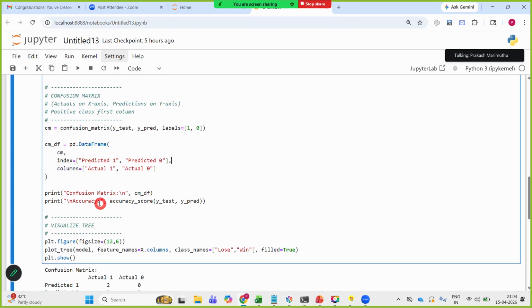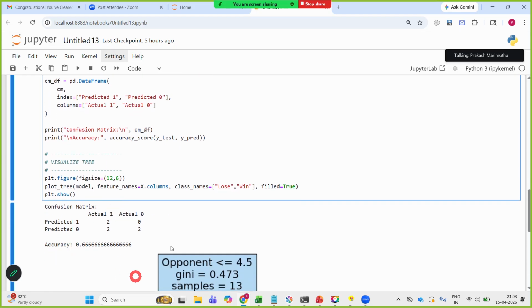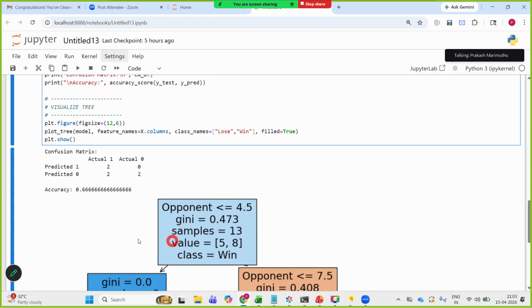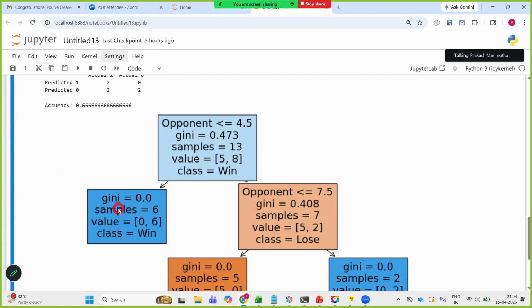Then we have the confusion matrix, accuracy, R square, F1 score, recall, precision, all those things. After predicting, we can compare how my model is performing. So here, in a simple run I have done, the accuracy is 66%. It is not so good because our data set is very small.